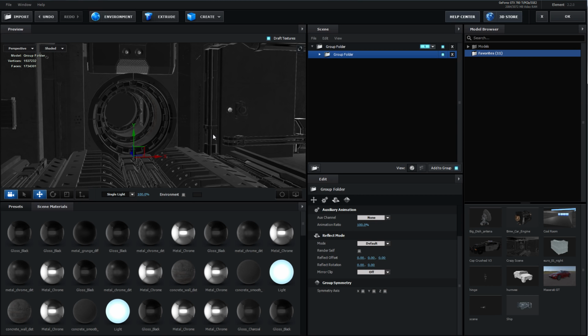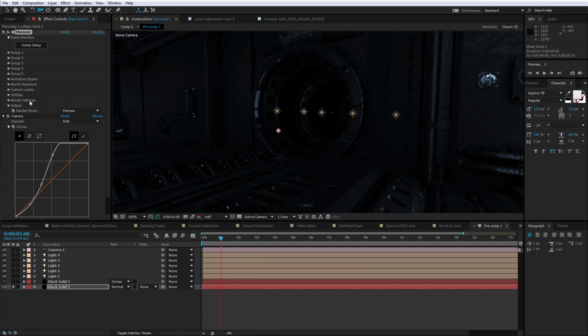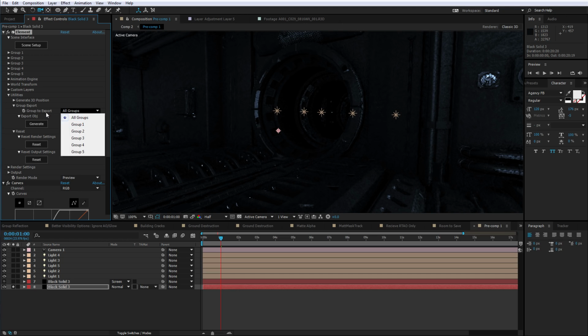And if you like that feature, you're gonna like the next feature. And the next feature is the ability to export OBJs right out of Element 3D. So you can come over here to the utility. There's a new option, group export. You can export an OBJ for all of the groups.